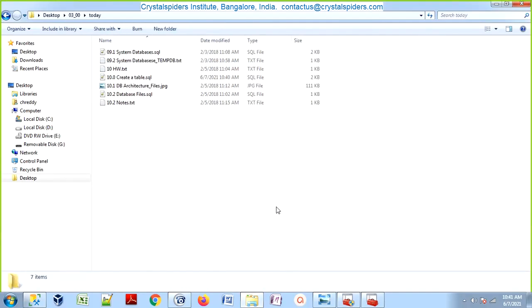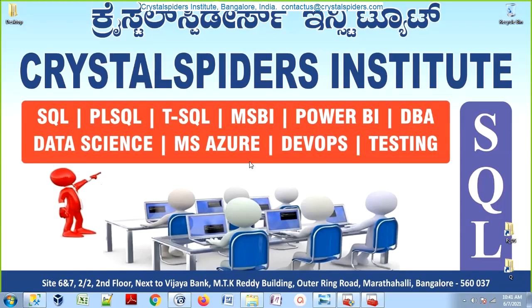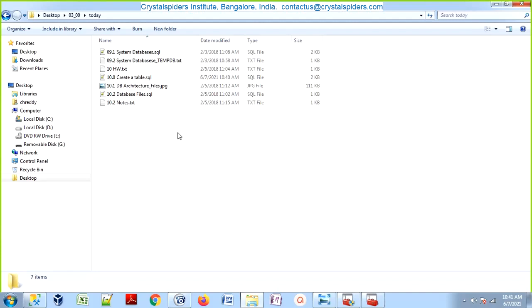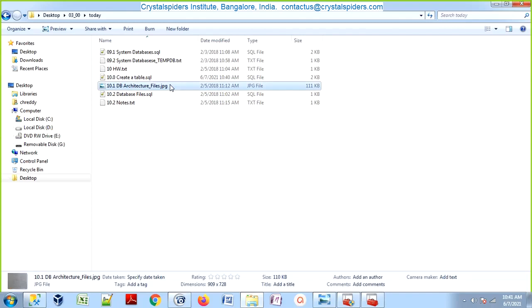In this architecture of the database, we are going to understand the files. What are the files? What is the usage of the files? So guys, whenever we create any database, it will create 2 files. It will create 2 files in the system, in the hardware, in the hard disks. So let me show you this diagram here.